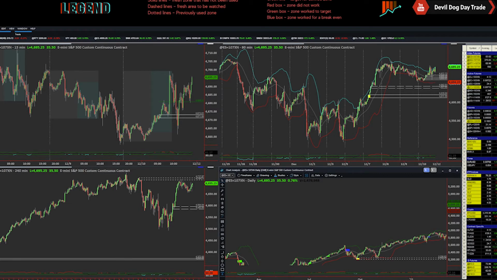So again, keep it simple. One single work area to start with, 4 time frames: the daily, 240, 60, and 15 minutes.